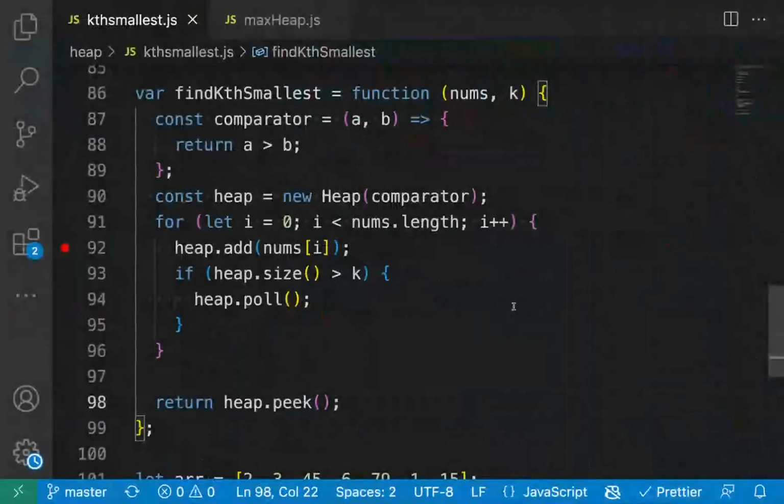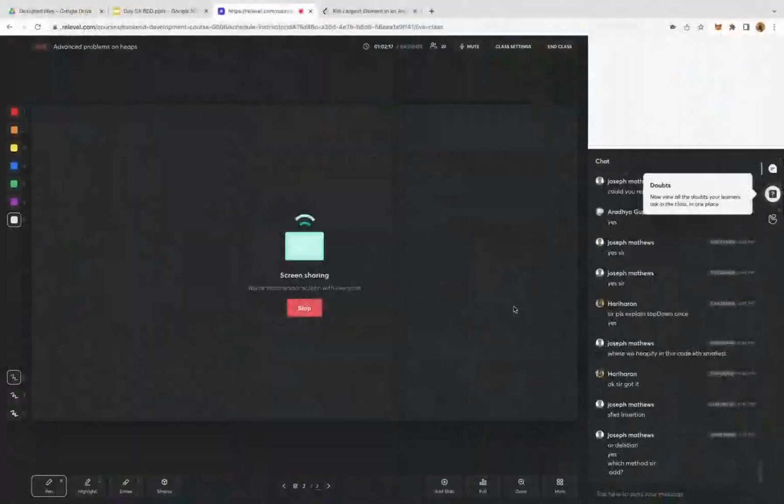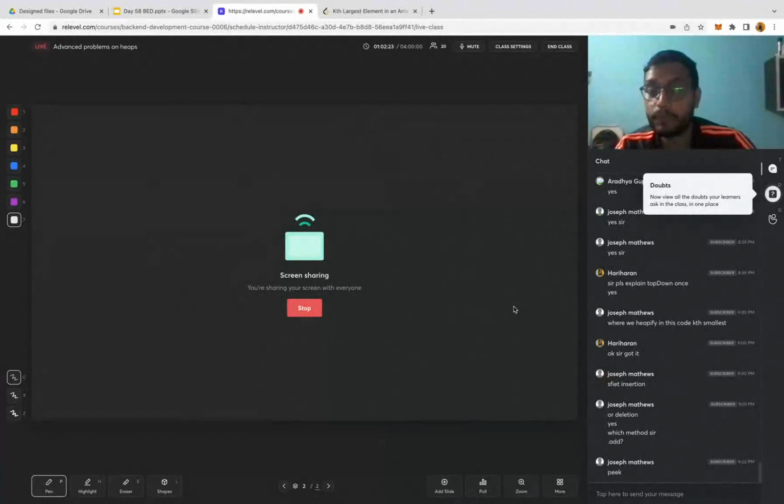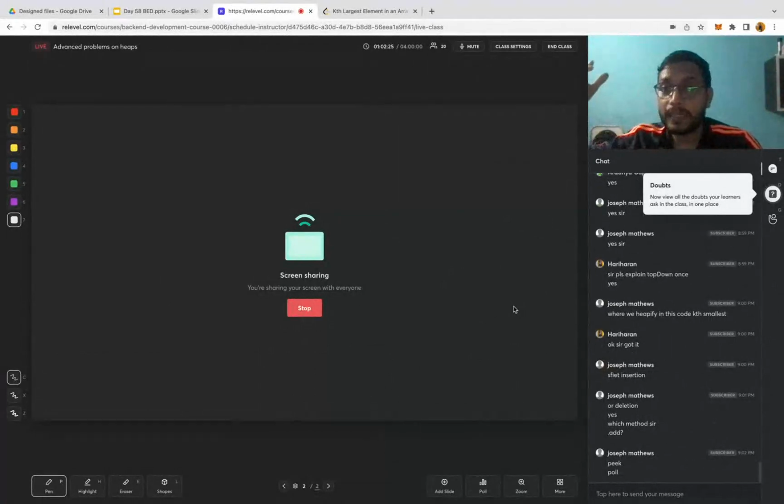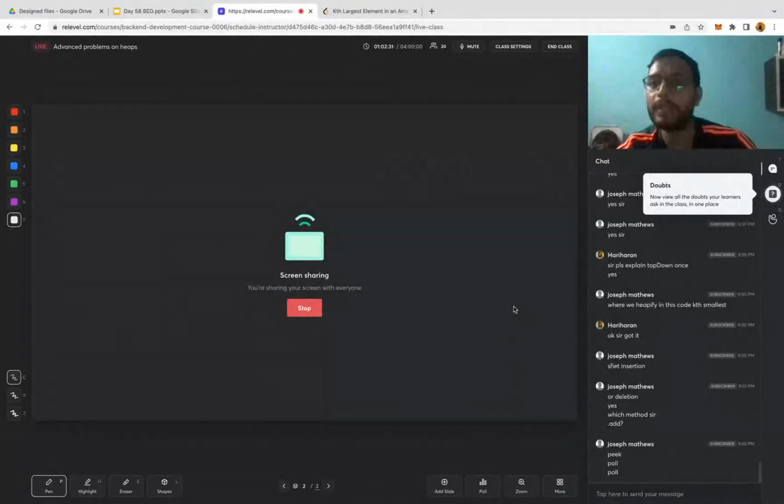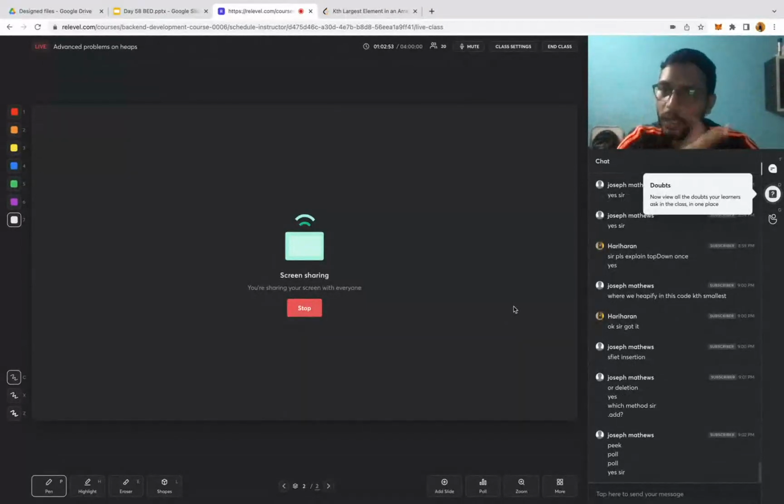And which method are we using here for deletion, Joseph? For deletion, peek is the method which gives us the top element in the stack. Poll method, yes. So where will heapify be happening? Heapify will be happening inside the add and poll methods, correct? Because these are the methods which are doing the insertion and deletion. These are the two methods which will be doing the heapifying.